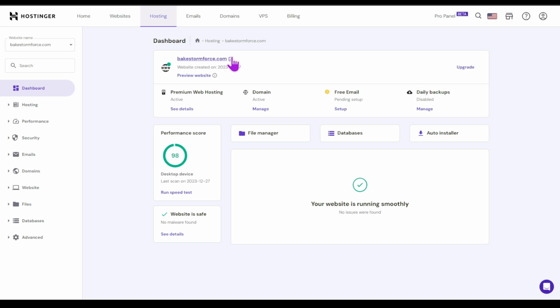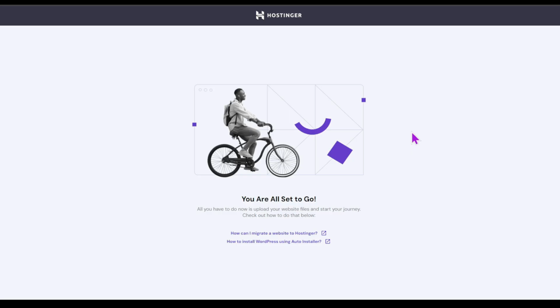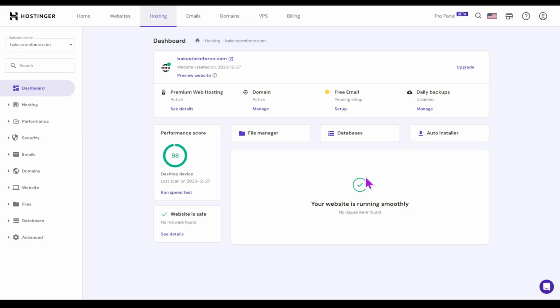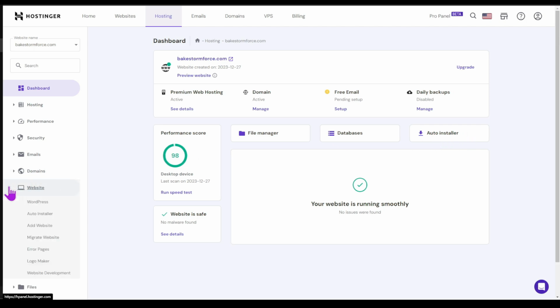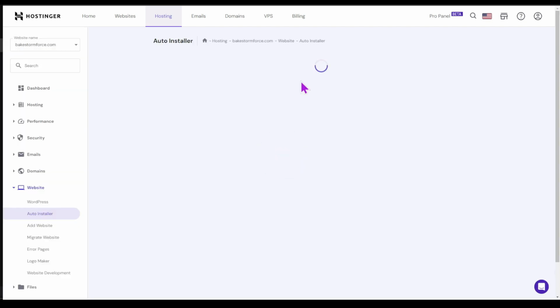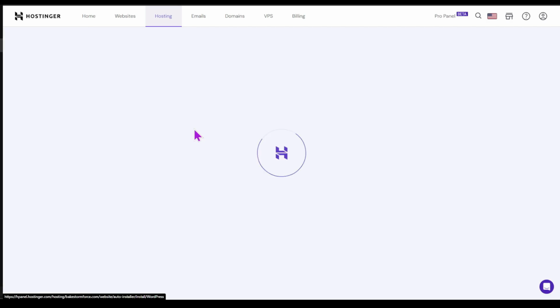So right now, if we open this domain in a new tab, it's going to show us a default landing page of Hostinger. So let's go ahead and add WordPress on this. For that, we have an option here. It says auto installer, or we can go to website, and here we have an option for WordPress. So we can click on any of these options. Let's click on auto installer here, and then click on WordPress.